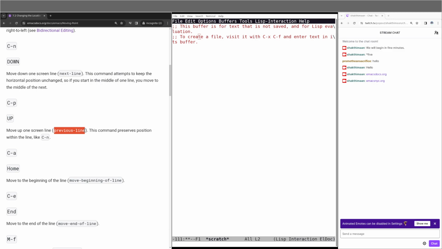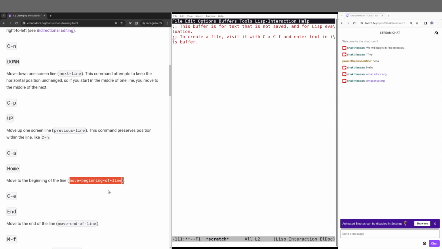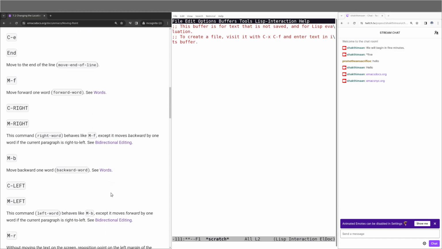Next, we have Control A and Control E. Control A goes to the beginning of the line, and Control E goes to the end of the line. Of course, you can also use the home key, and you can use the end key. That will also move the point to the end of the line. But I encourage you to practice and learn Control A and Control E. Of course, we want to do more than that.